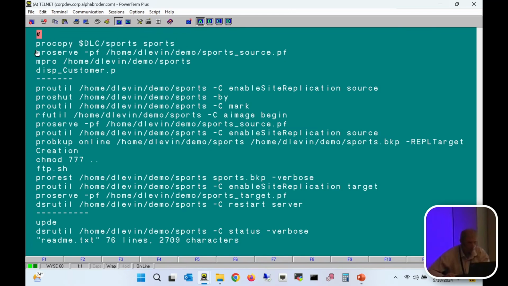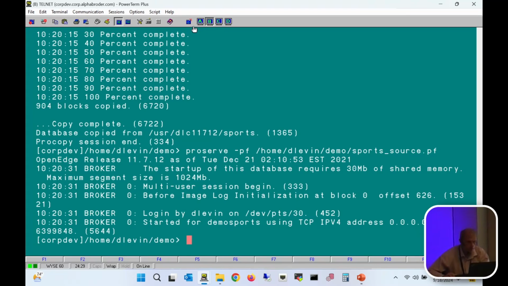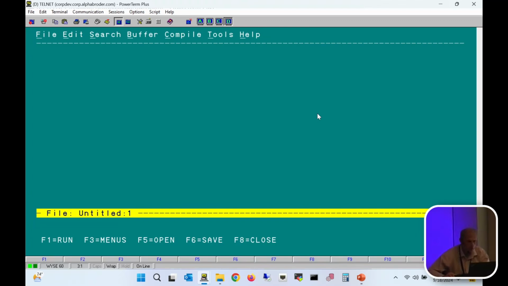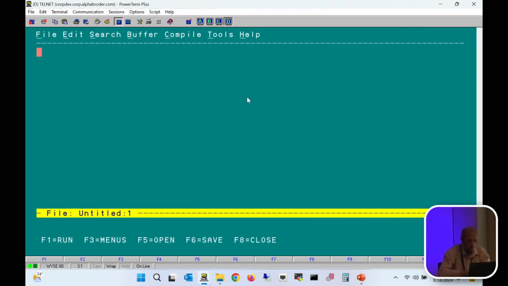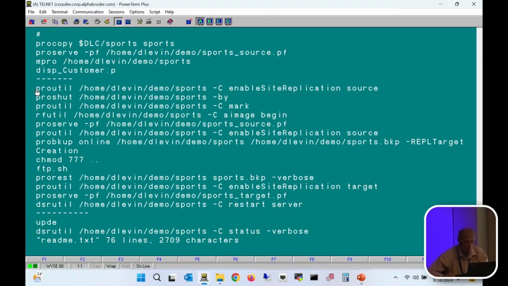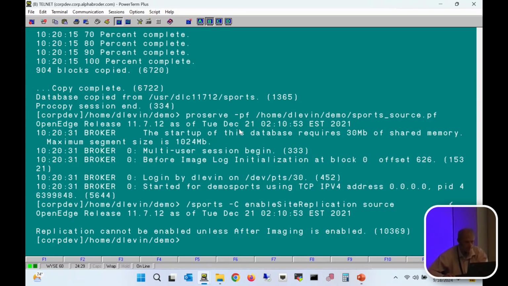Next thing, I will preserve my database. I have another session where I will just run looping the records, showing that it runs online without any interruptions. So let's enable site replication. Oh, replication couldn't be enabled because after imaging is not enabled.